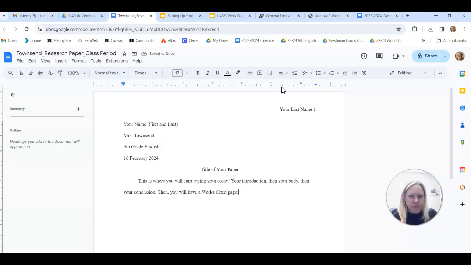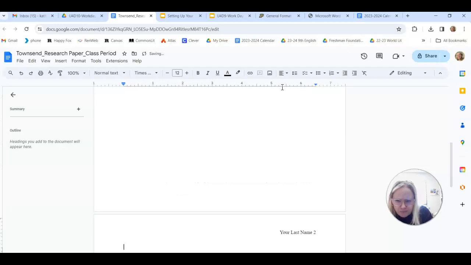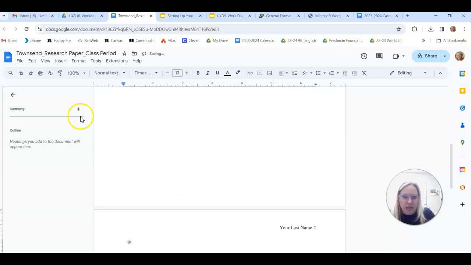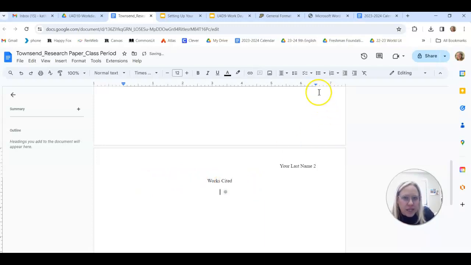So, couple things. Let's go ahead and press enter all the way down until you get to the second page. Get yourself center aligned again and type works cited. This will be your works cited page. You do not bold this, you do not underline it, you just type works cited, press enter, get yourself left aligned, and you should be able to copy and paste your works cited straight from your outline.